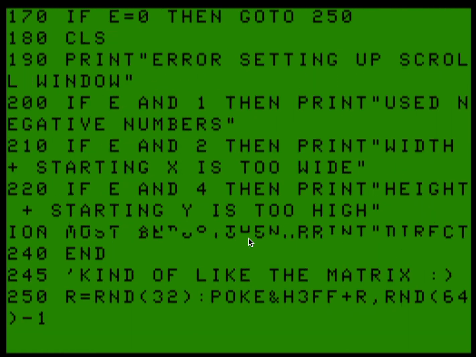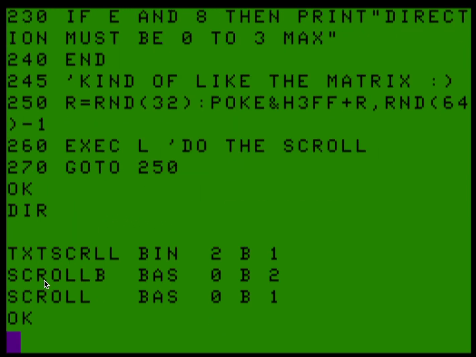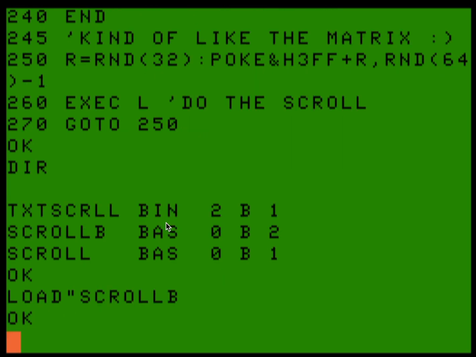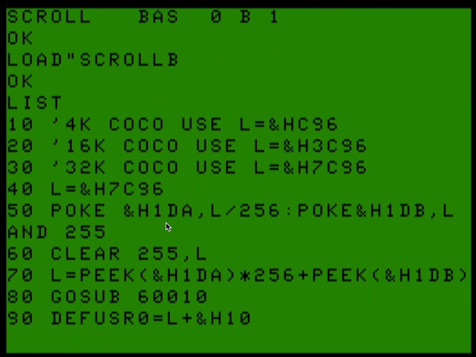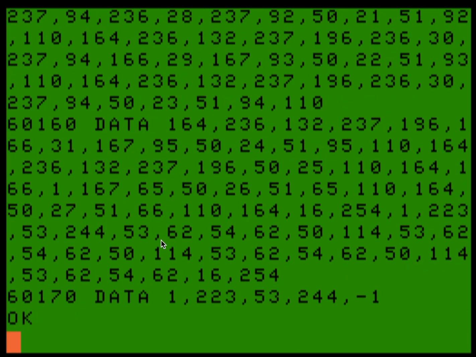So there's two versions here. There is the scroll one, which loads the binary in, so it doesn't take as much memory. And there's scroll B, which includes the program in data statements at the end of it. So it pokes it all in at the end. So all these values get poked in, but the bonus is that it's all in one program.